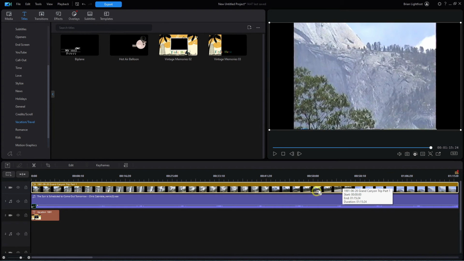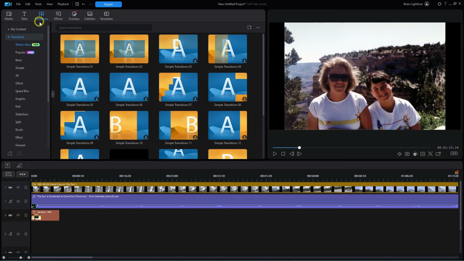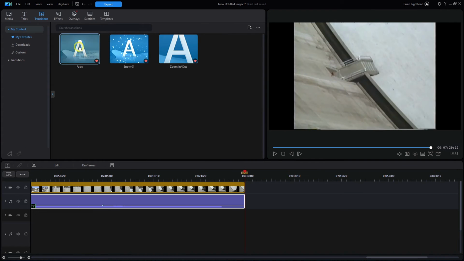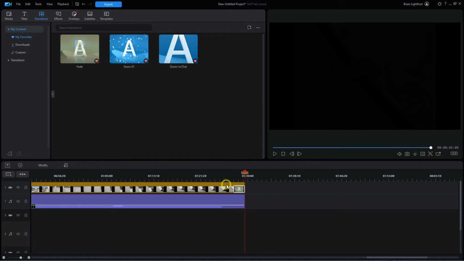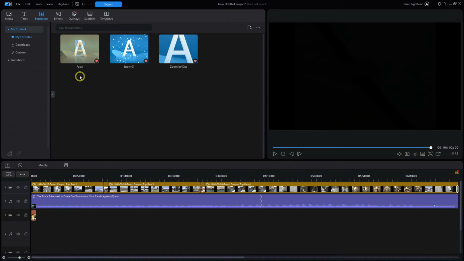The only other thing is to perhaps add a fade out to the video at the end. You may also wish to consider the use of a transition effect in between each video and the still image.